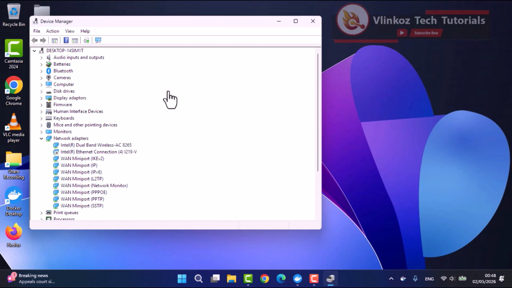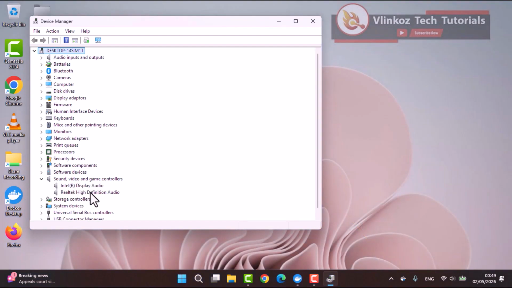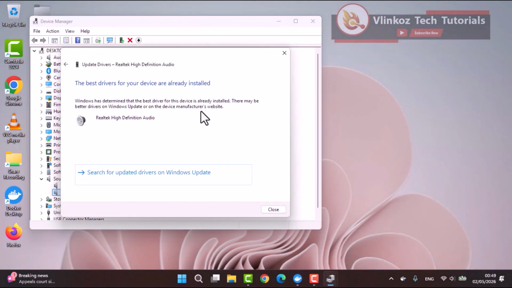Expand the Audio Inputs and Outputs section by clicking on it. Then, right-click on your audio device and select the option to update the driver. Follow the prompts to install any available updates.